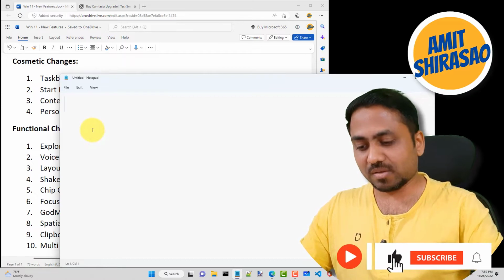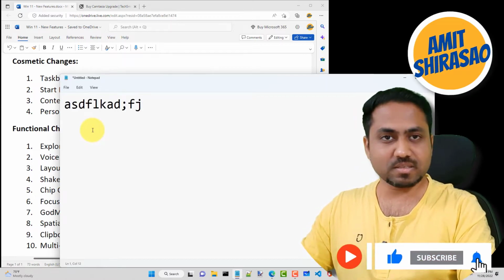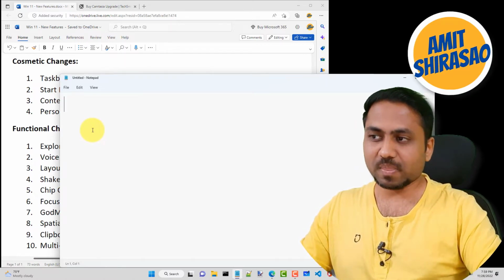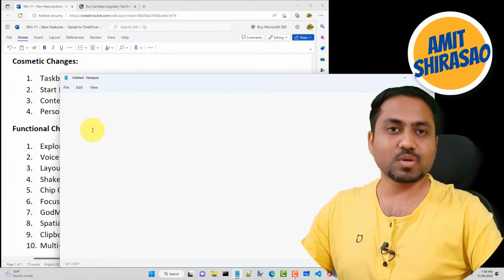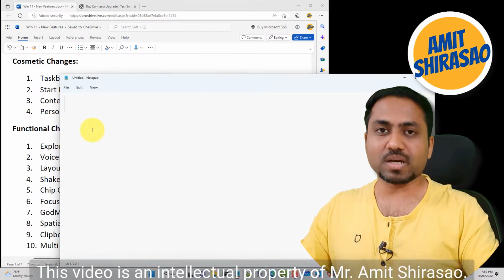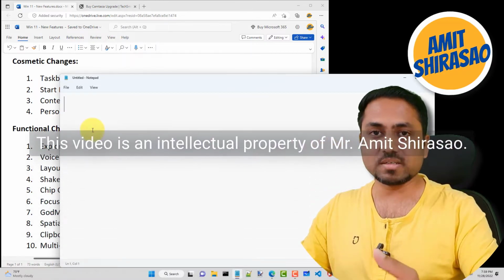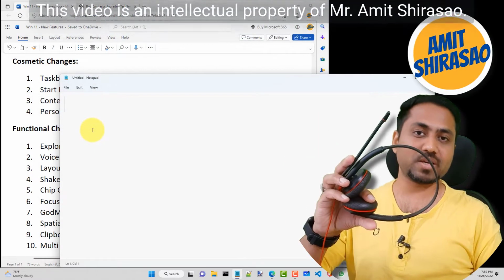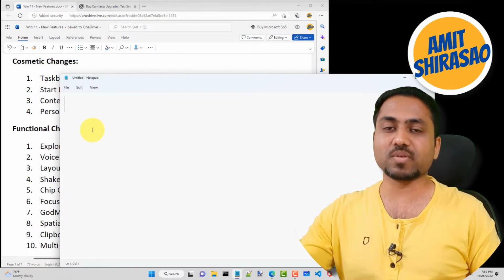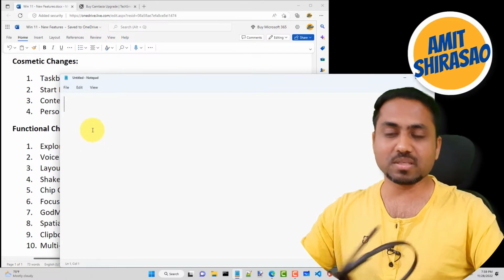Now I will just type something. See, this is the font size. Okay, now I don't want to type it using my keyboard. I want to say something and it should get typed. So definitely I have my headphone, right? I'll speak into it and it will get typed. So how will this happen?